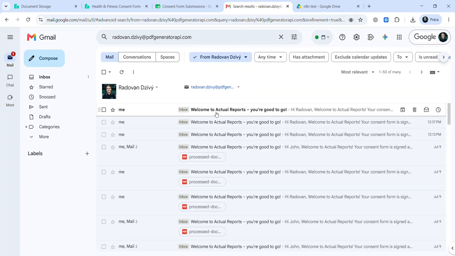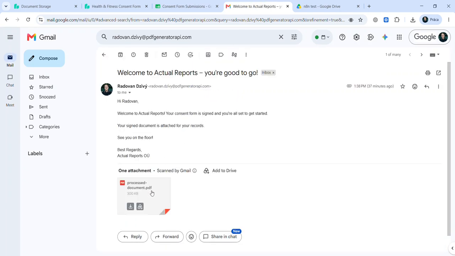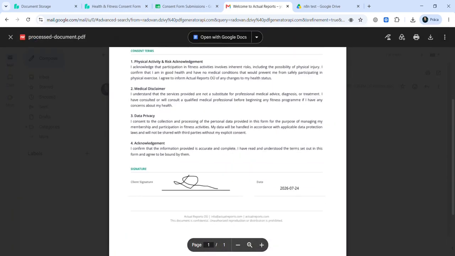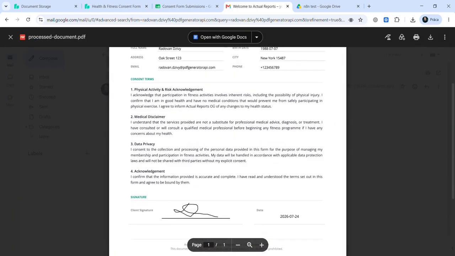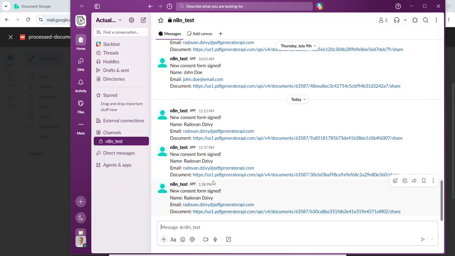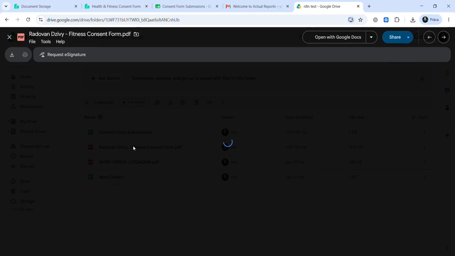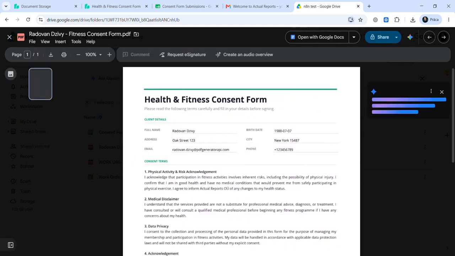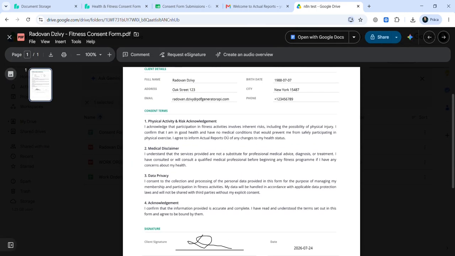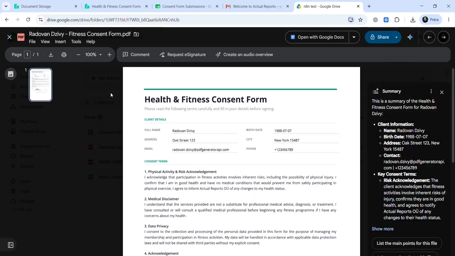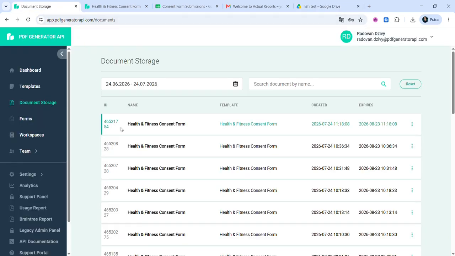Checking our inbox, we've received our welcome email with the signed consent form attached. Over in Slack, our team channel has received a notification letting everyone know a new consent form has just been signed. And finally, in Google Drive, we can see our signed document has been saved and is ready for long-term safekeeping. Alongside all of this, our signed document has also been saved to document storage.